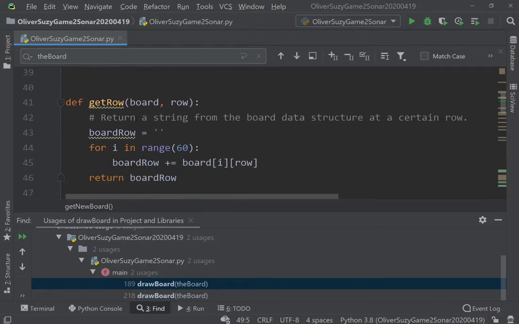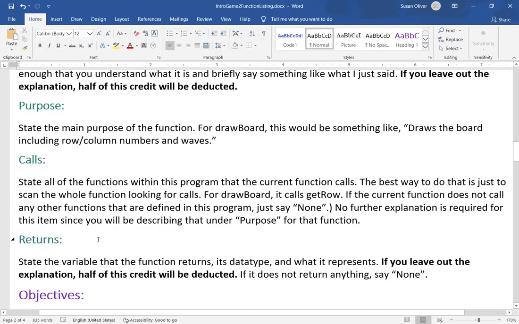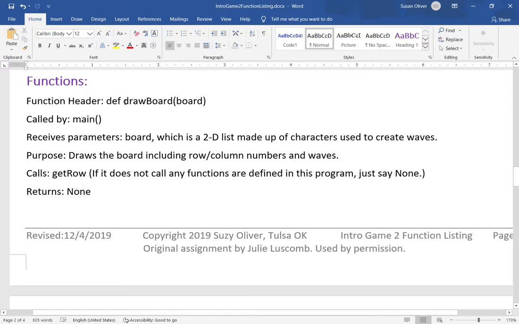And here's getRow. And then what does it return? So if it has a return statement and it has a variable after it, you put that there. If it doesn't have a return statement or it has nothing after the return statement, you just say none. Let's go look and see how this one worked. Drawboard, we'd say called by main, receives parameter board, and we already went through that one. Purpose: draws the board, including row, column, numbers, and waves. Calls getRow. And I'm just making a note here: if it doesn't call any functions defined in this program, just say none. And it returns nothing, so say none.